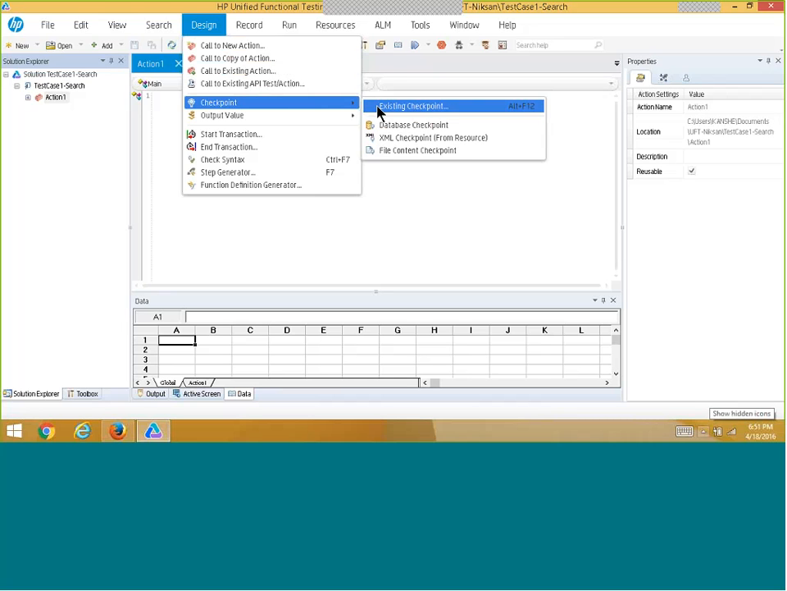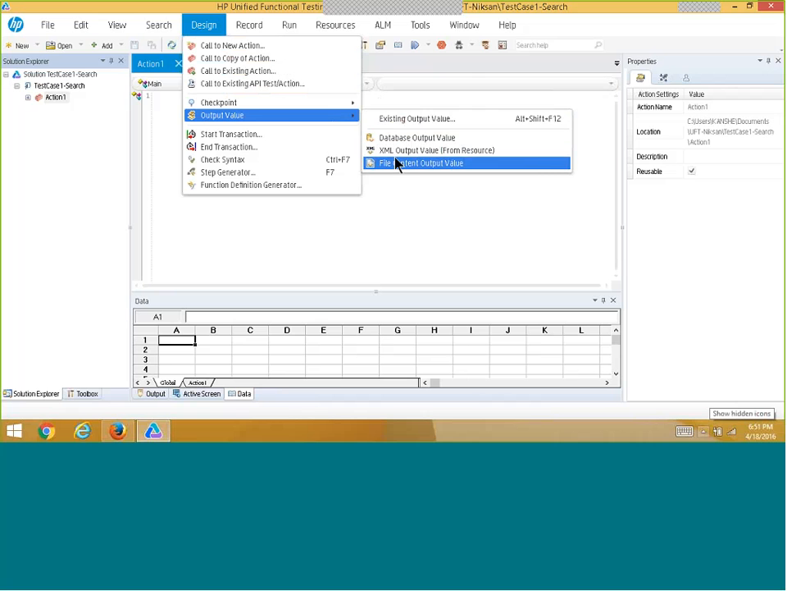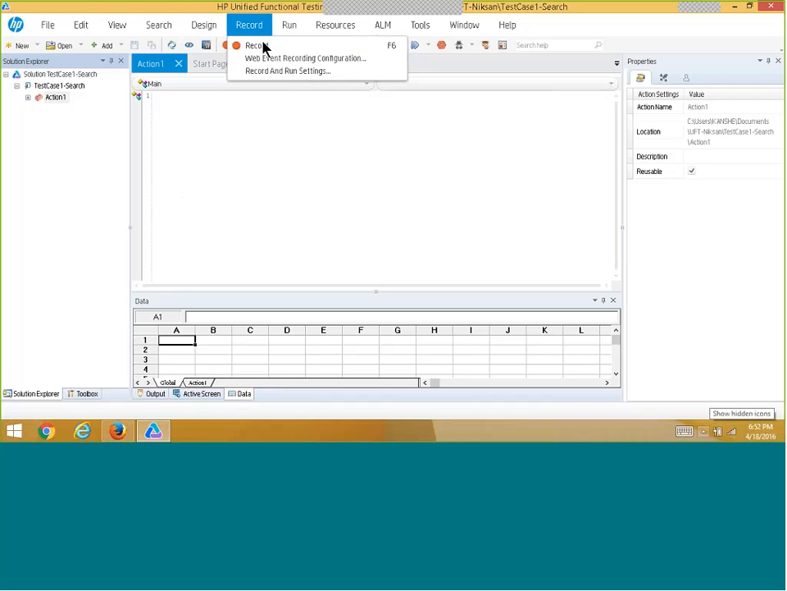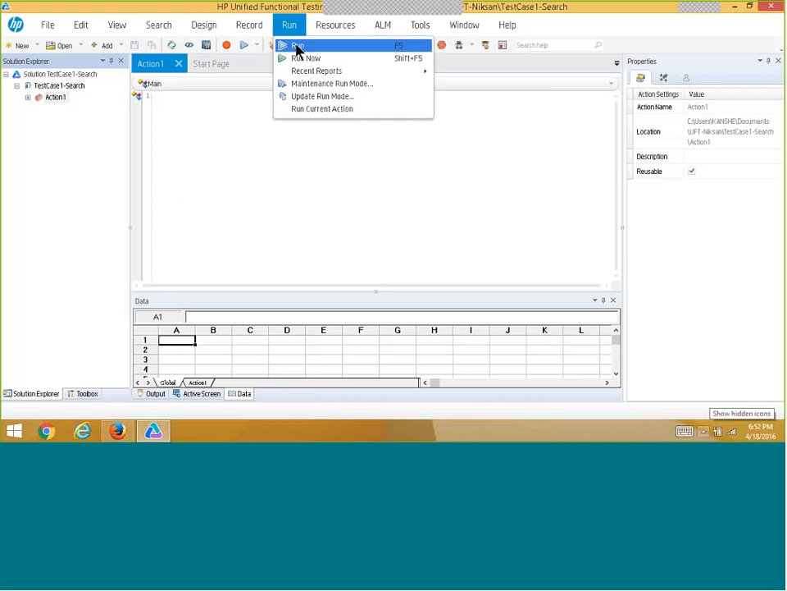Checkpoint: existing checkpoint, database checkpoint, XML checkpoint, file content checkpoint. Output value, similar options: existing output, database, XML, and file content. Then start and end transaction, check syntax, step generator, and function definition generator. Record: you have the record option, web event recording option, and record and run settings. Run the test case: run now, reports, maintenance run mode, update run mode, run current action.